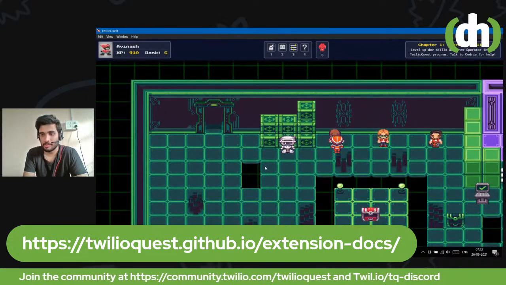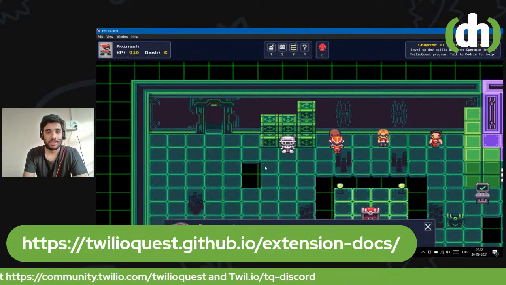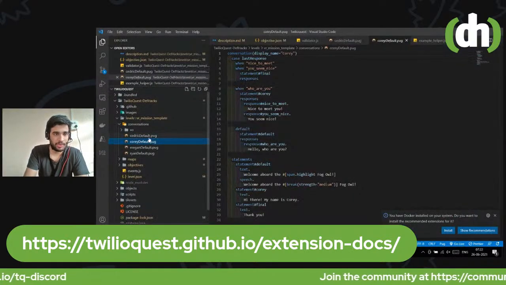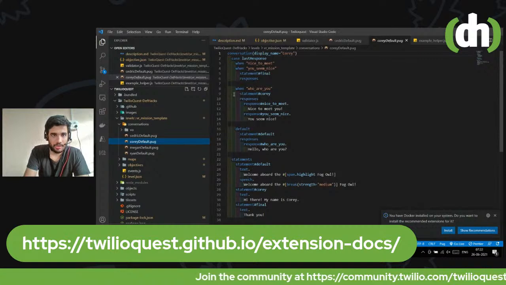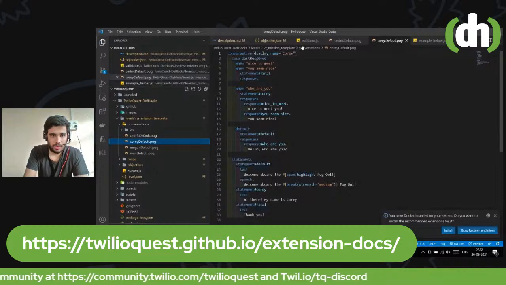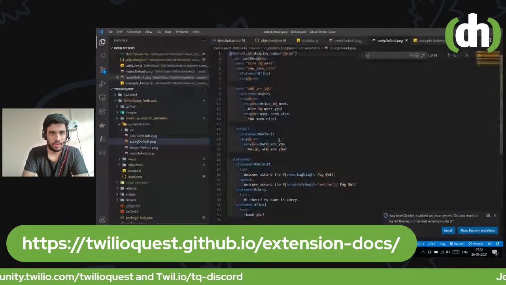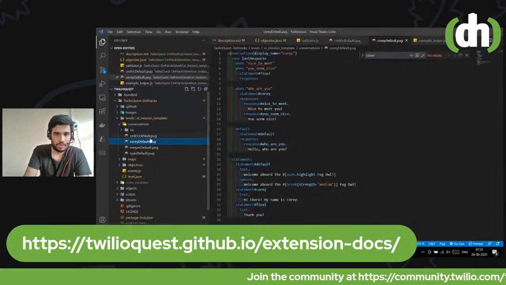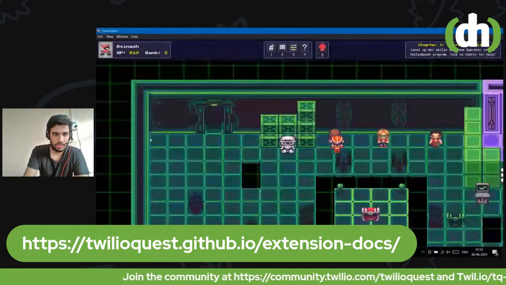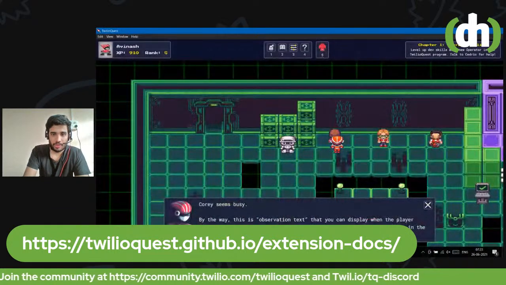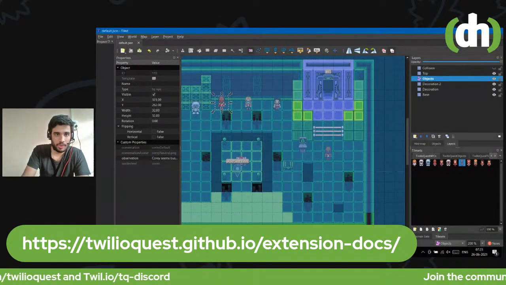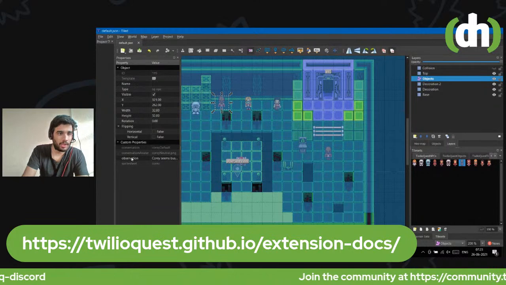Let's talk to another NPC to show the different kinds of conversations that you can have. So this is an observation conversation, I believe. Let's see, where do we have it? Check the NPC. Oh, okay, it's the observation property in the tile map. So here, if you click on this NPC, there is an observation property.